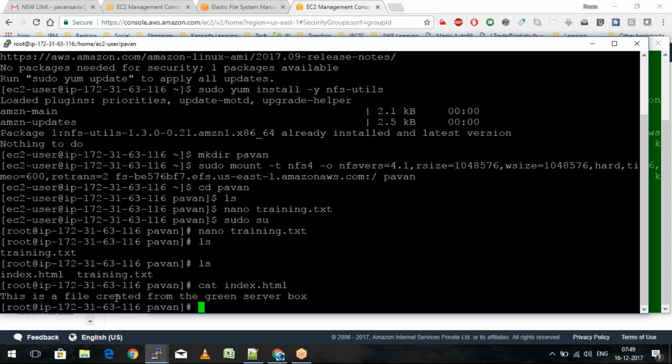So the EFS file system is very easy to set up. Just go ahead and click on create EFS file system, and as you all know, it is available in only certain regions at this point of time.